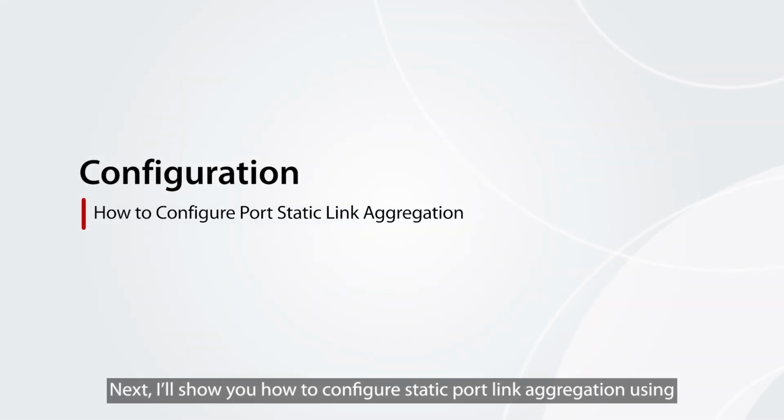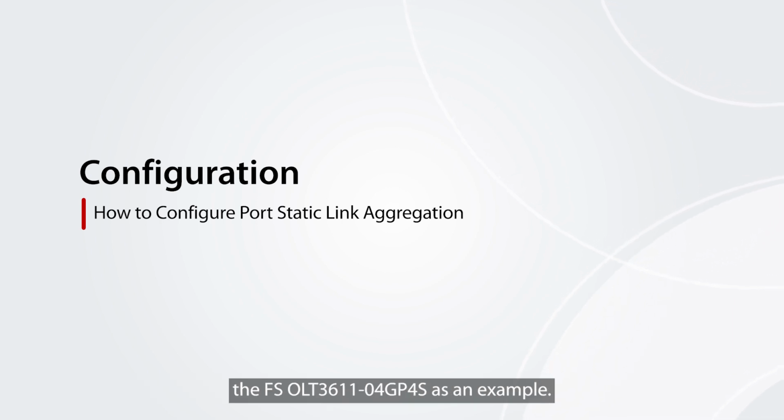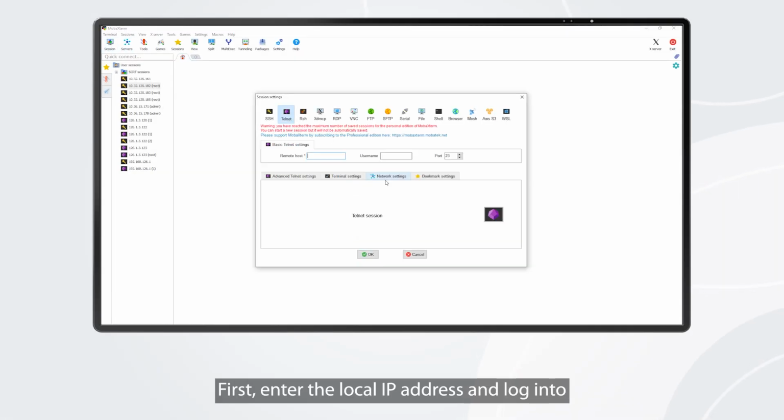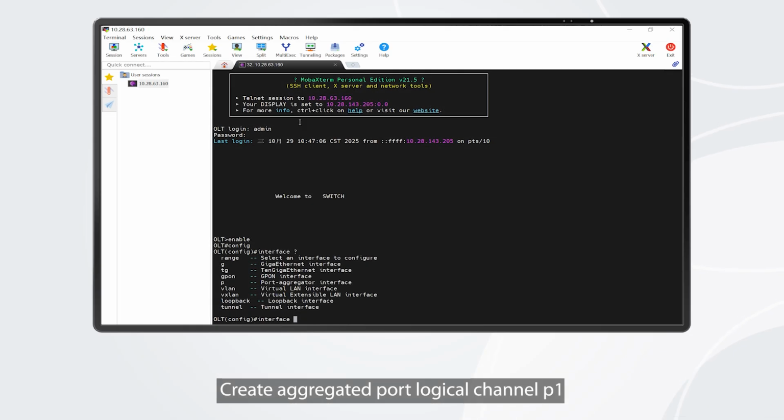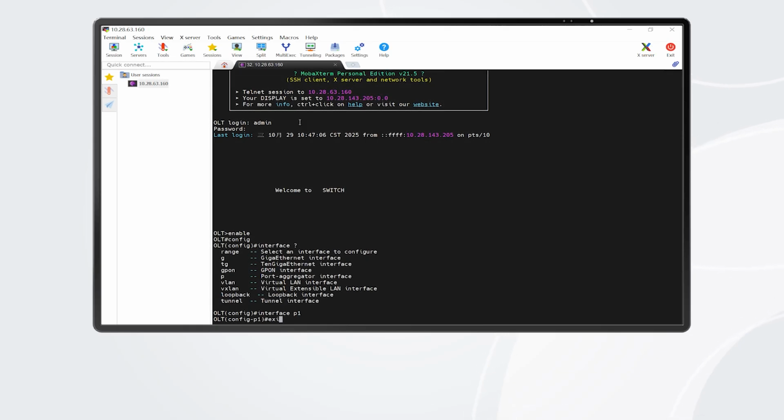Next, I'll show you how to configure static port link aggregation using the FS OLT 3611-04GP4S as an example. First, enter the local IP address and log into the OLT command line interface, then switch to administrator mode. Create aggregated port logical channel P1.